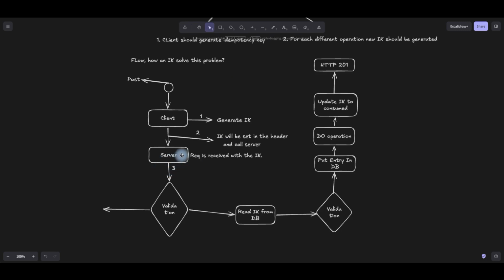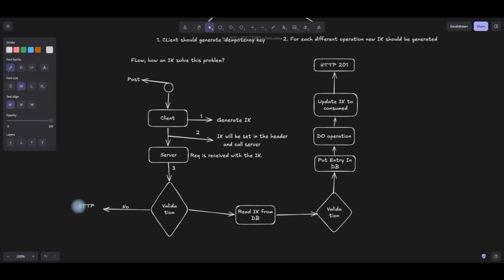Now when the server receives this request with the idempotency key, it will check the request header to see whether the idempotency key is present or not. If it's not present, it will throw an HTTP 400 bad request, calling it a validation error. The user will see this error message in the response.